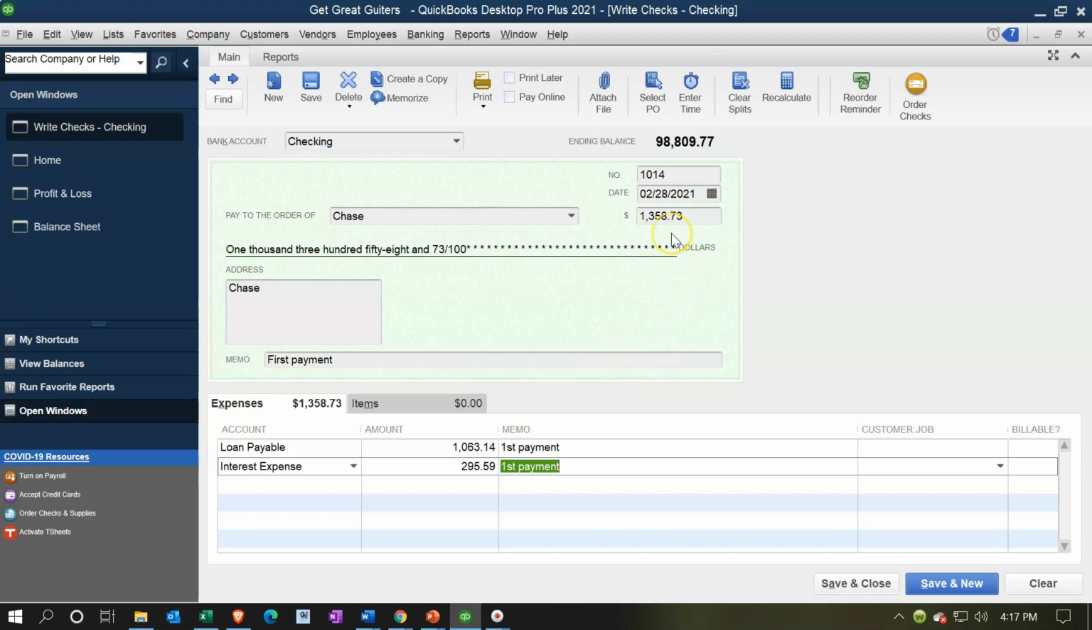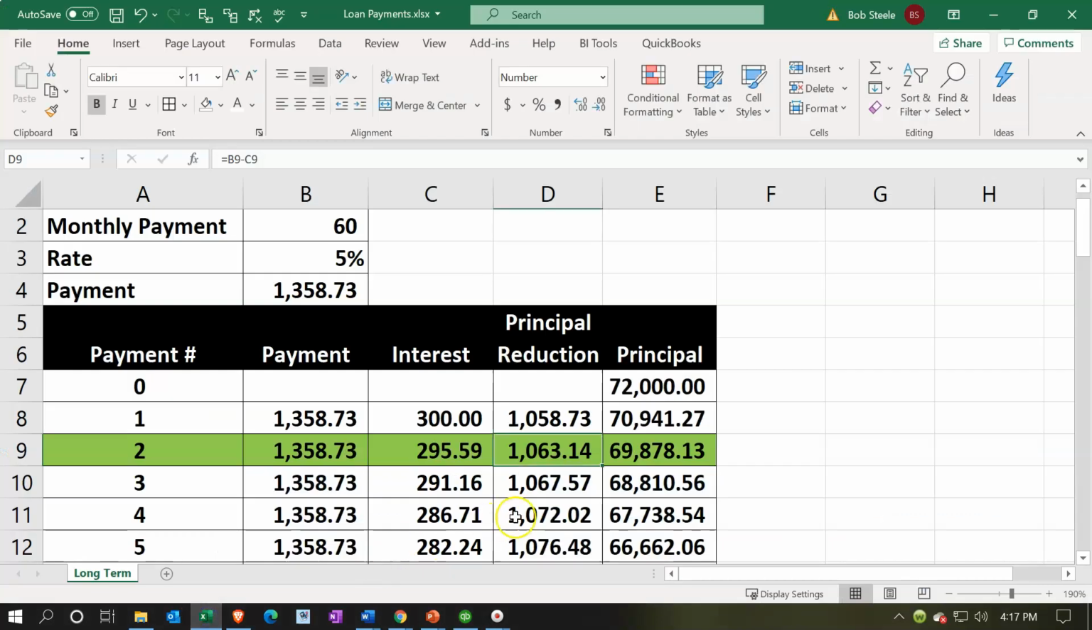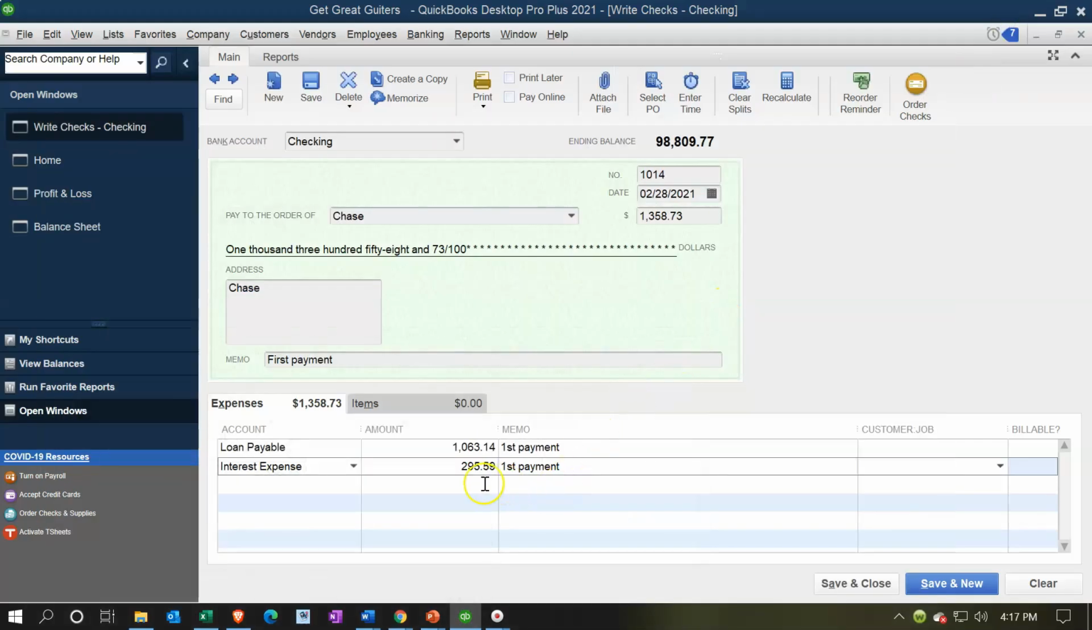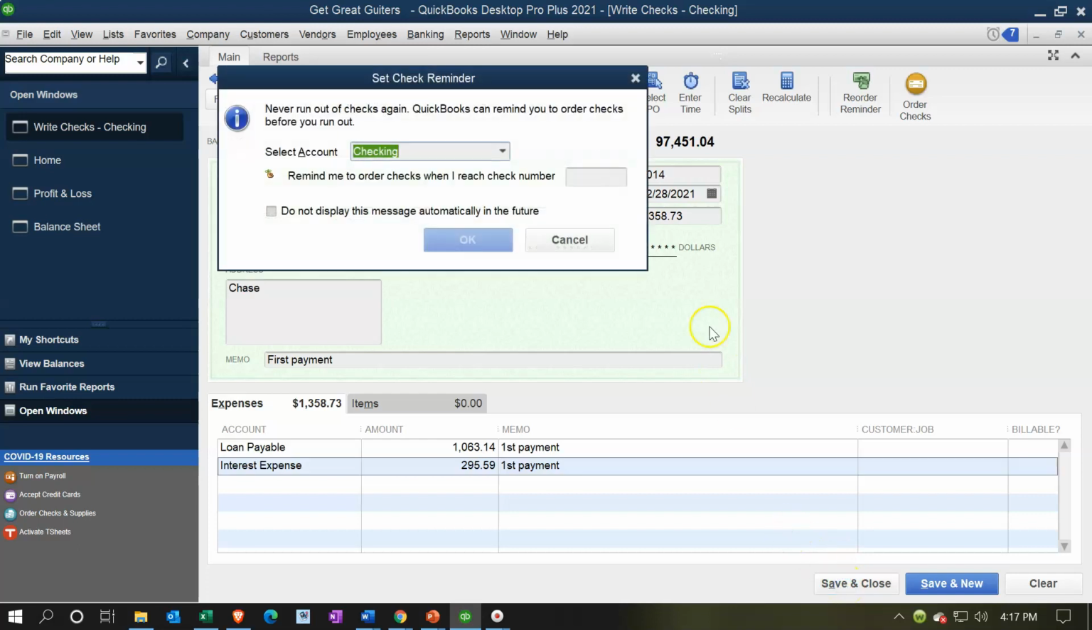What's this going to do? Decrease the checking account by the amount of the check. Decrease the loan by this amount. That will leave us with a loan balance of $69,878.13. And then we have the interest expense that will be recorded on the income statement here as well. So we're going to say save and close and check that out.